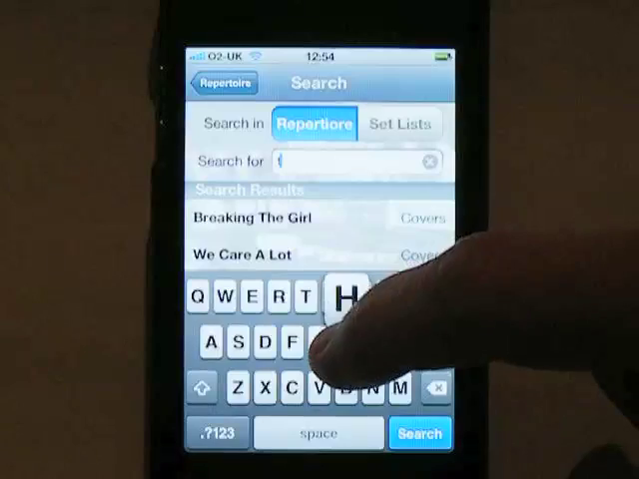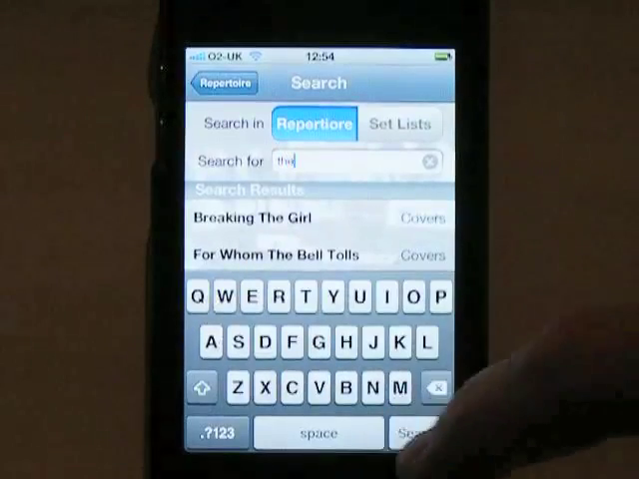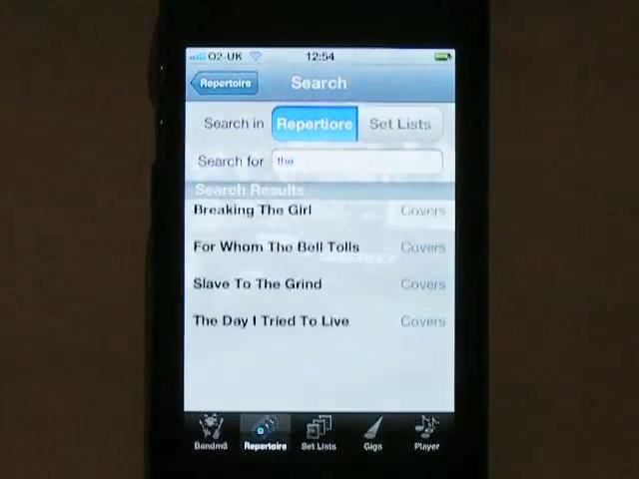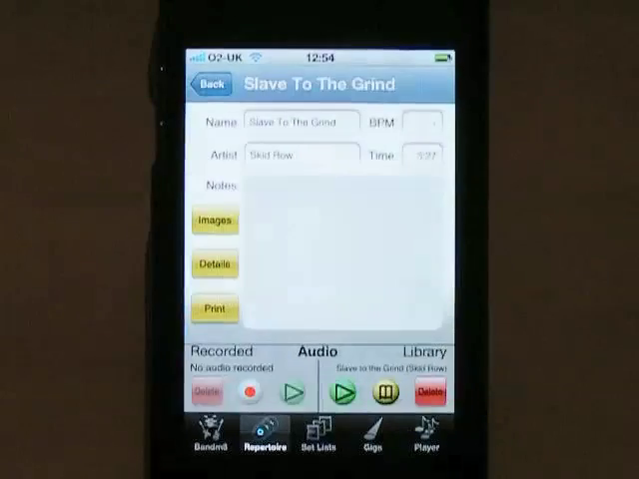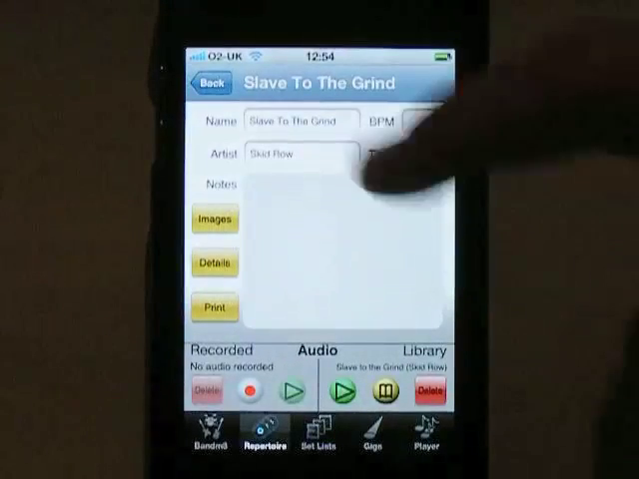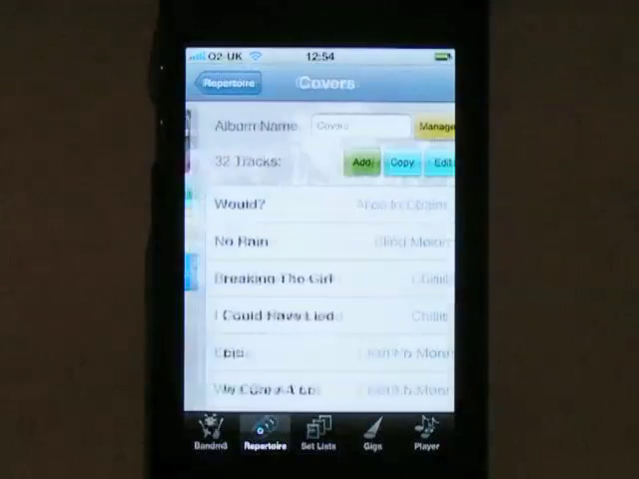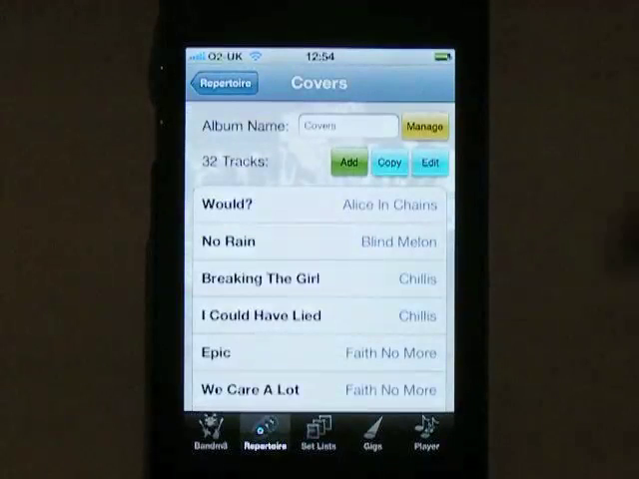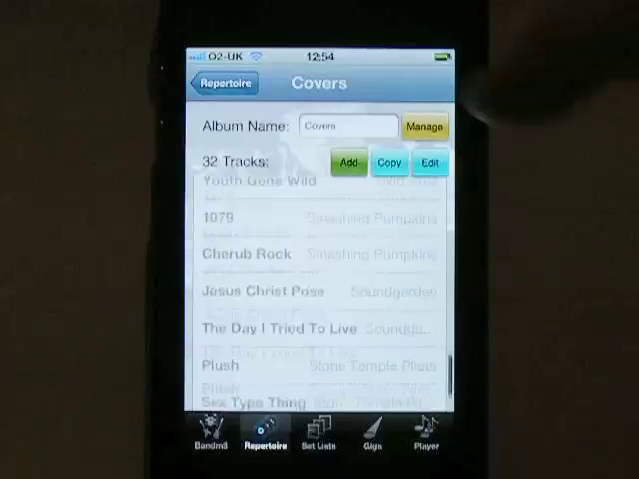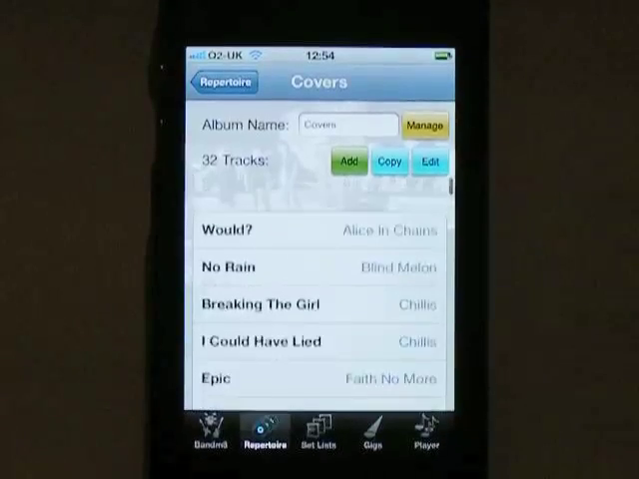In the search function, if you enter the partial name of a song, you'll be shown matches. You can select one and you'll jump straight to that item. So that's the album screen. Once you've selected an album, you'll be shown a list of all the songs you've currently added to that album.